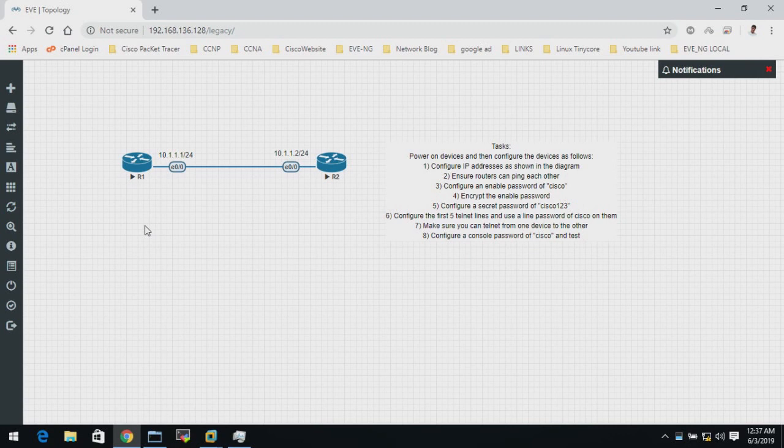So we have completed 8 different tasks. This is the basic configuration in a CCNA lab. This is the first lab, in which we configured the IP addresses on router 1 and router 2 and pinged each other successfully. Then in the third task, we completed the enable password of Cisco. Fourth, we encrypted that enable password. And fifth, we configured the security password of Cisco 123. Sixth task, we configured the first 5 telnet lines and used the line password of Cisco on them.